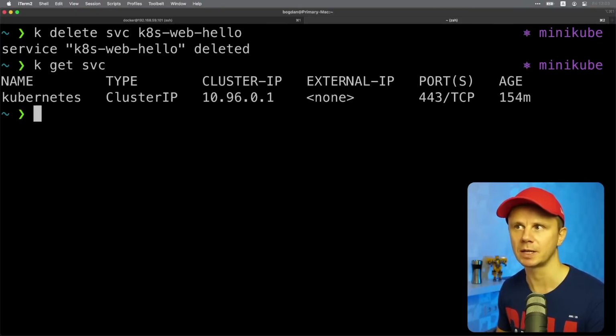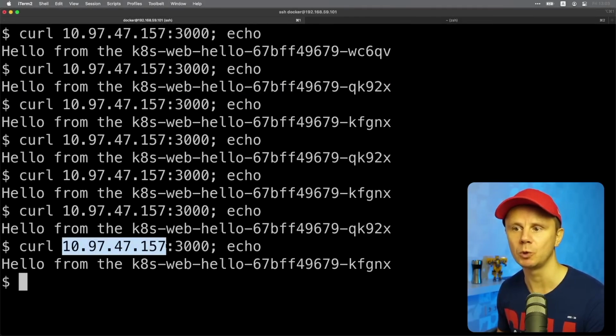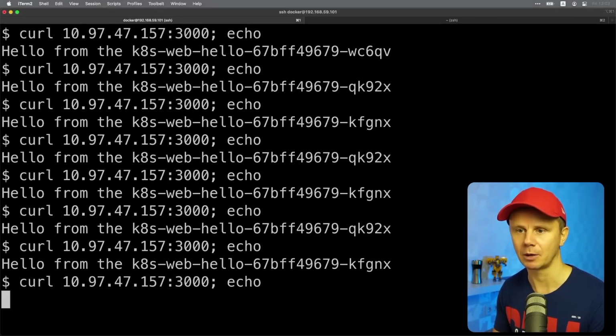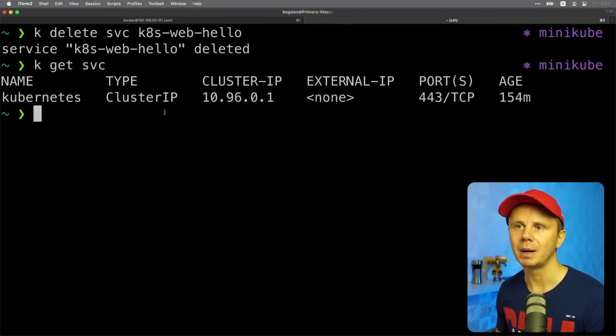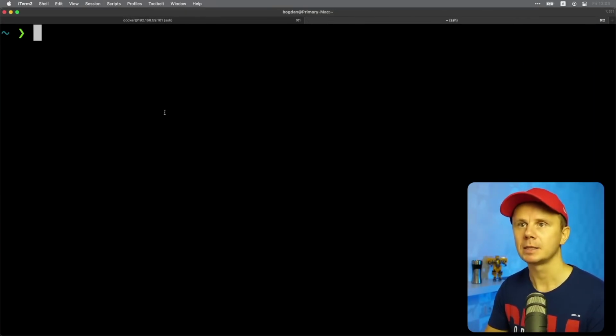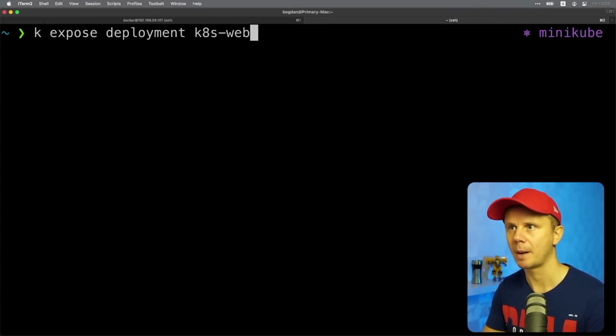kubectl get svc. There is no such service anymore, and if I try to connect again to the deployment using the cluster IP which we used before, I'll definitely get an error. So I see no response. Great. Let's now create the service again, but now we will set its type to NodePort.